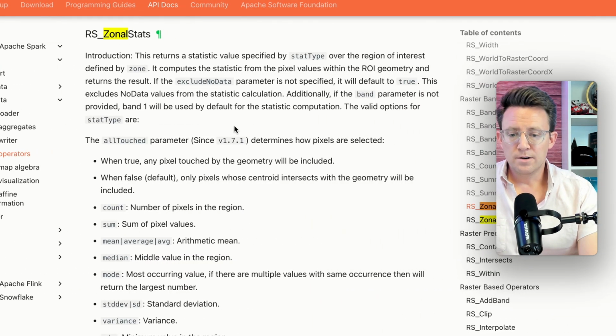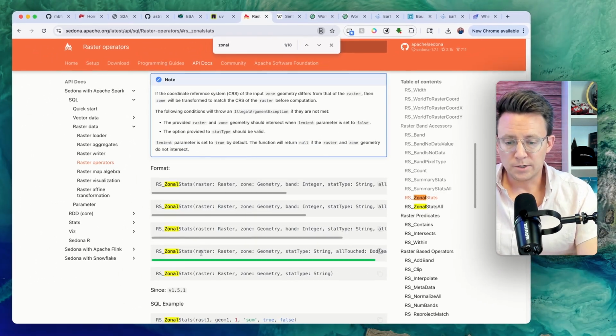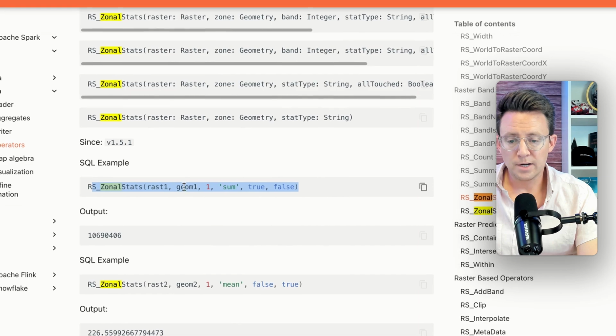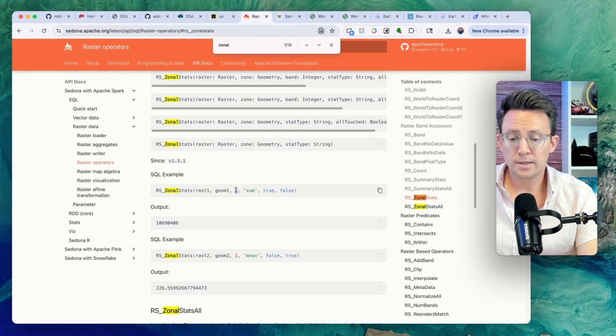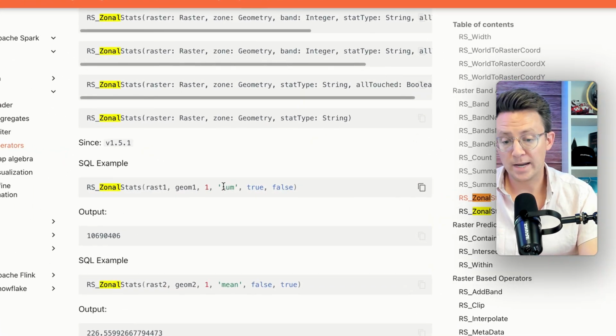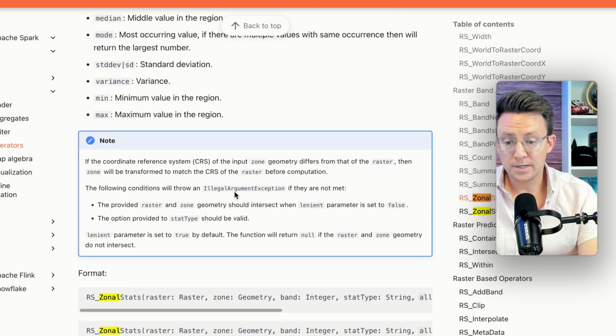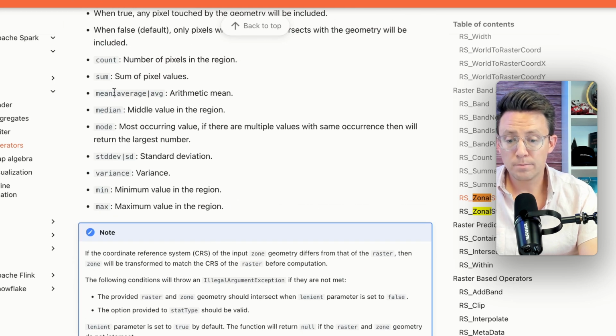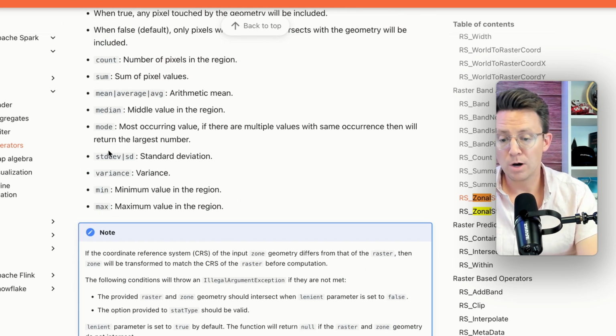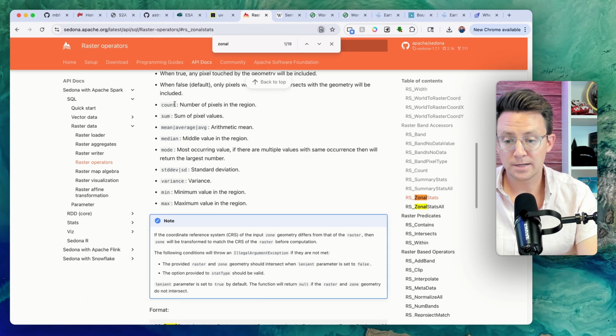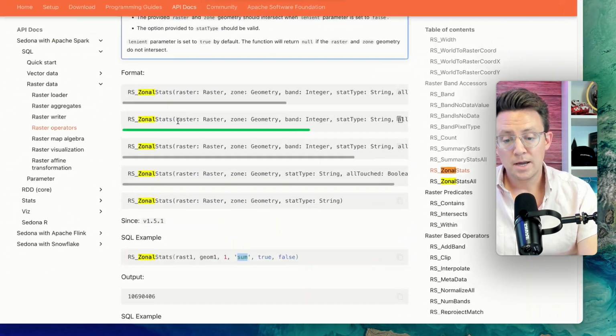So what you can see here is that we have these zonal statistics functions. This is the signature here. So you have a raster or geometry, the band, an integer representing the band that you want to pass in, and then one of the summary statistics. So you could have sum, mean, average, median, mode, standard deviation, variance, min, max, count, and the pixels. And you can do that there.